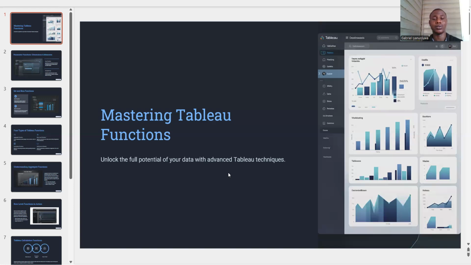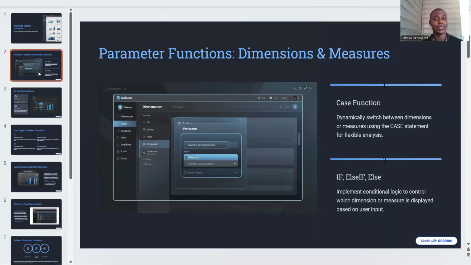Now let's continue on our subject with Tableau. From my screen here, you can see that in my previous video we started with parameters, which we are going to continue today. So from here now, we master Tableau, which is to unlock the full potential of your data with advanced Tableau techniques. So we have started already.